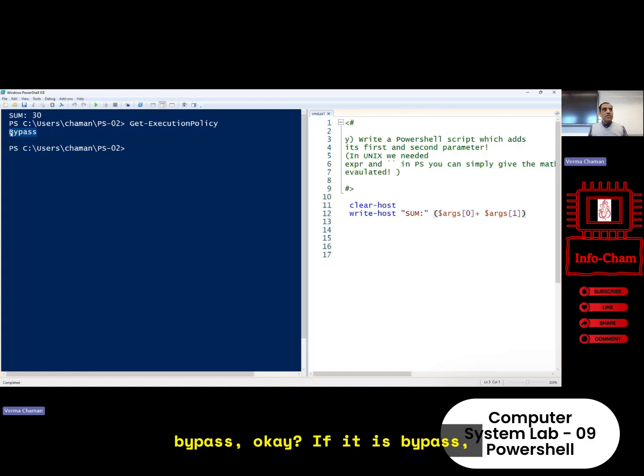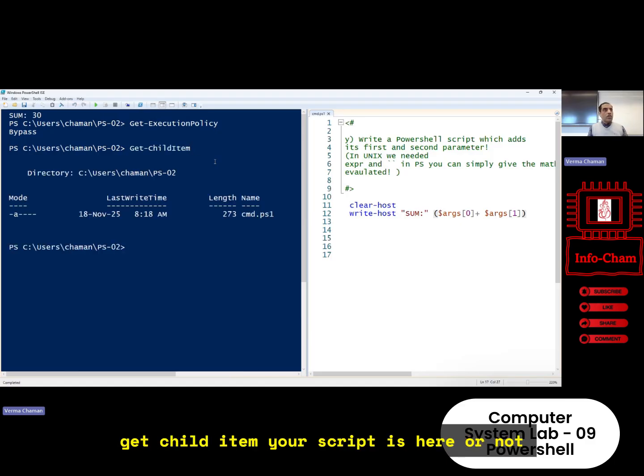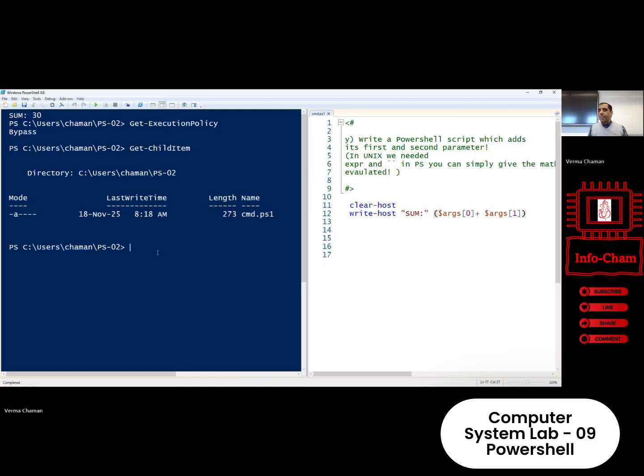Okay, if it is bypass, definitely you can execute. Don't worry, you can execute. But if it is restricted, you need to convert it to bypass. Okay. If it is bypass, it is good. Try to check with Get-ChildItem. Your script is here or not in this location. If it is in the same location, only then you are able to execute. Check, please. Okay. So think about how we can add such things.